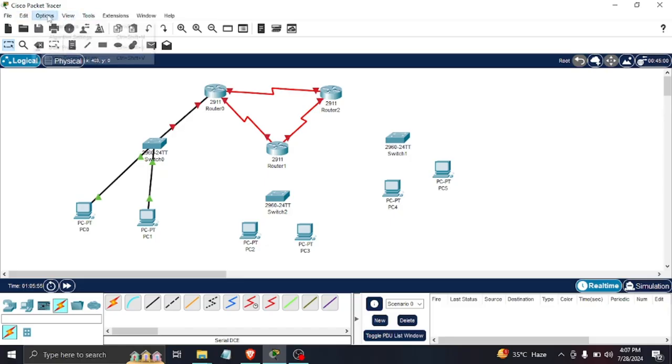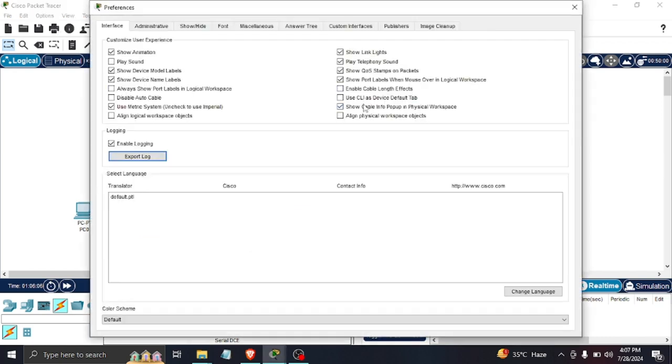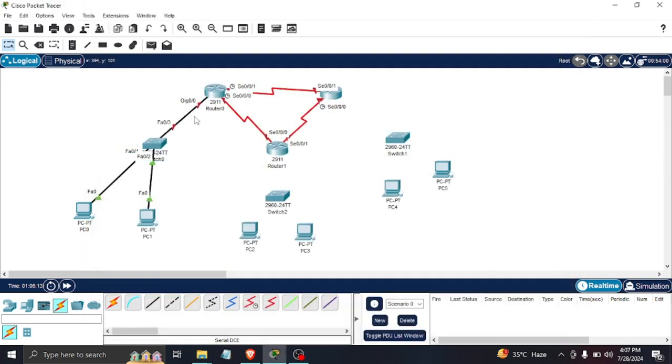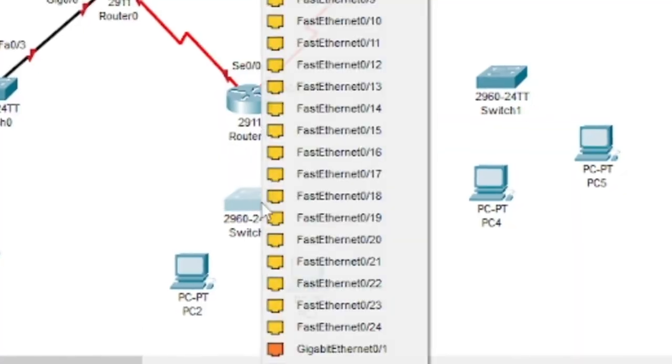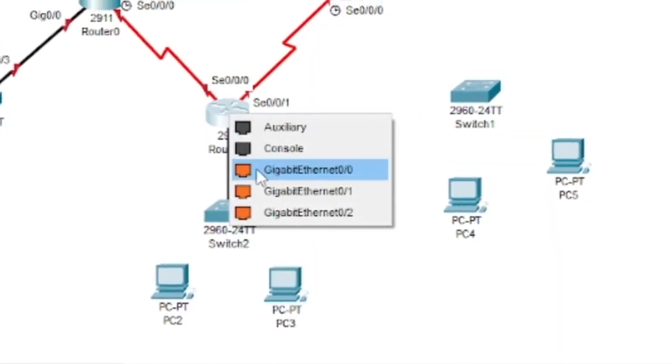And now click on Options and then click on Preferences. And then select Always Show Port Labels in the Logical Workspace. And now connect all the remaining devices.